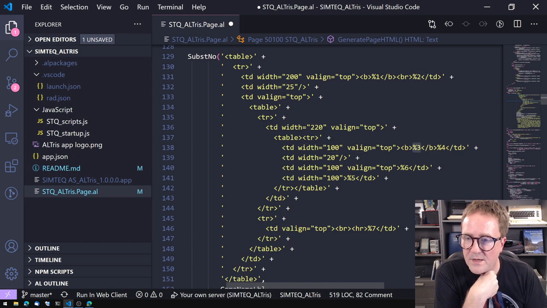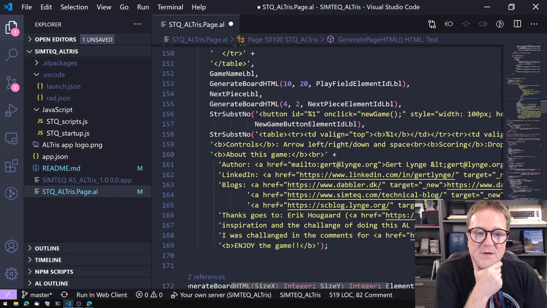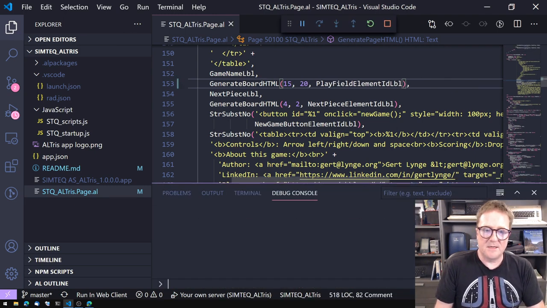three, four, six comes before five, that doesn't matter, and seven. So all these subs will be replaced with what we have down here. So we have the game name label, we have the bot, generate bot HTML 10, 20. So we could probably break the game very quickly by saying that this should be 15 wide. Let's see what happens.